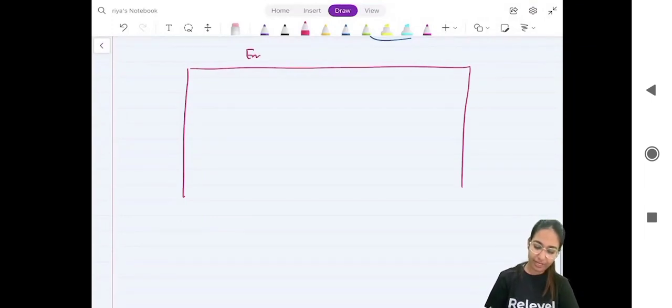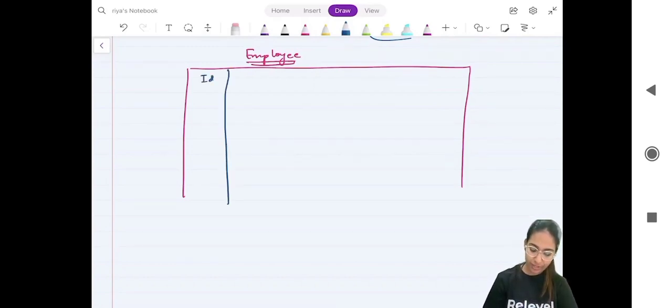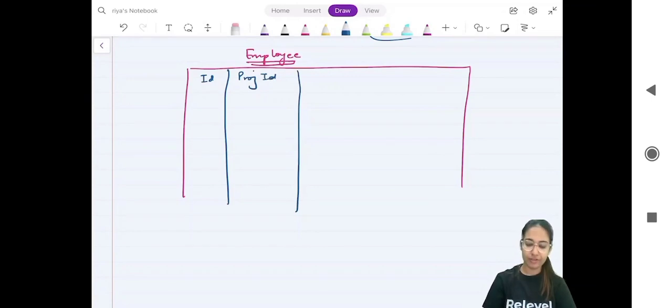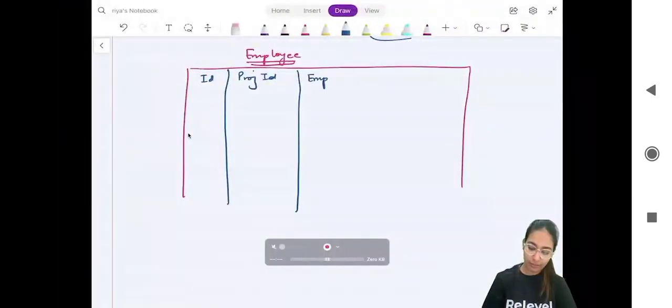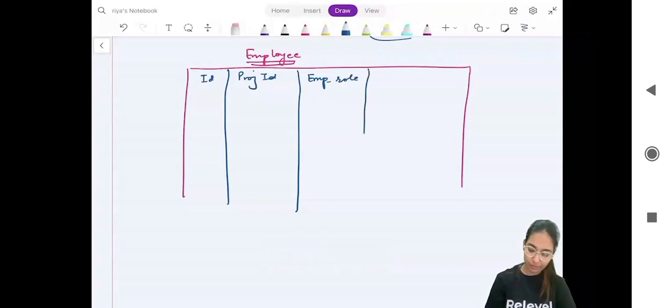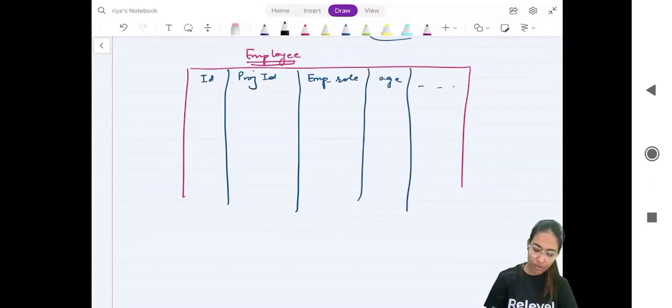I'm showing everything with data so that you can draw good and meaningful relations. So here, let's say the employee ID, okay. Now here, let's say we have the project ID, right? Different projects are there. And let's say the employee role, the employee age, and so on.